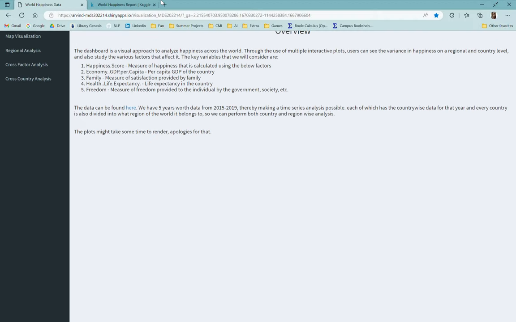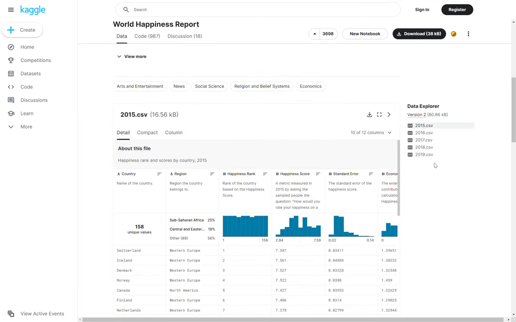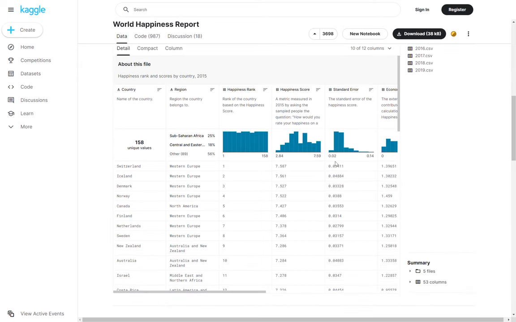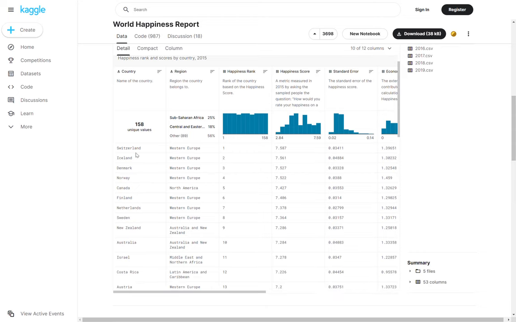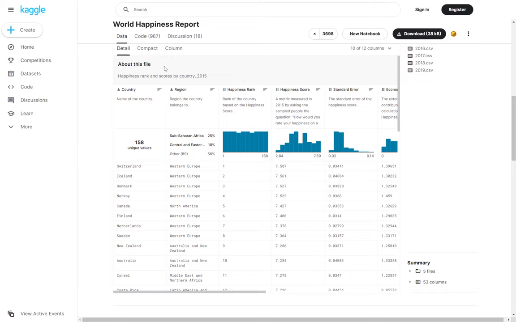The data, as I've already loaded in Kaggle, is available from 2015 to 2019. What is more interesting is that not only is a nice time series analysis possible, we can also perform a region analysis, because every country has been put into the major region of the world it belongs to. So we can even perform a region-wise analysis.